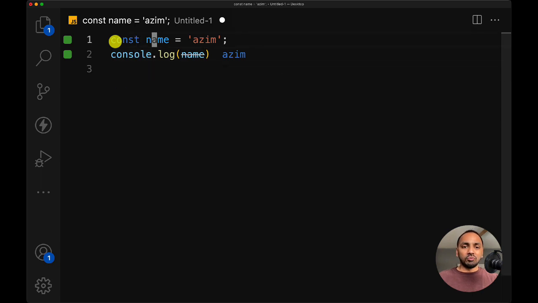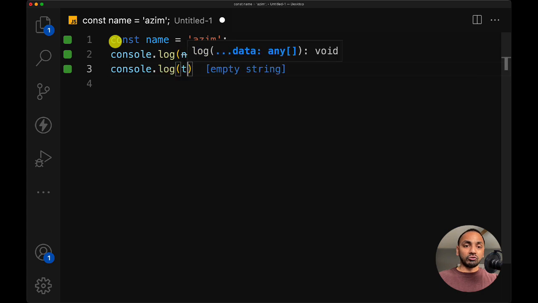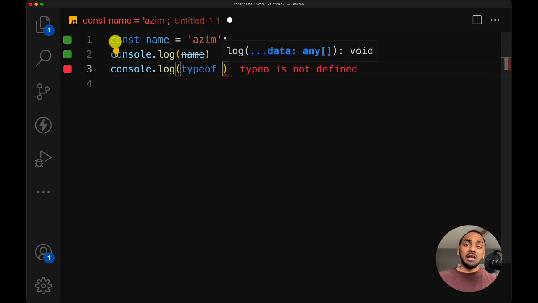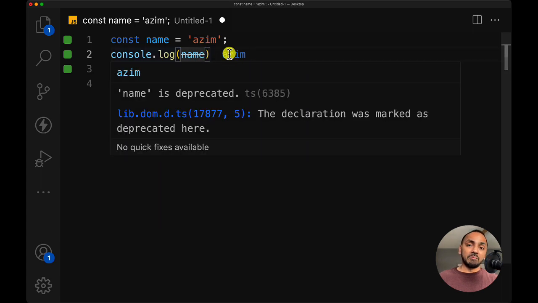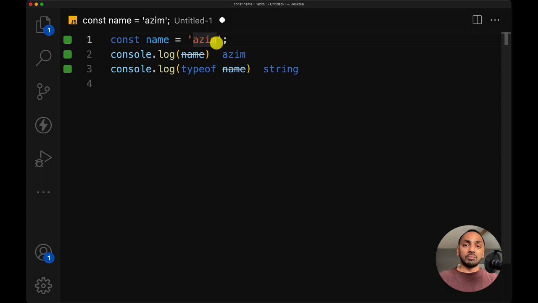All right, so that's the string value. There is a keyword, typeof, that you can use to find the type of a variable in JavaScript. So I'll do another console log here, and this is called typeof. When you say typeof and the variable name after it, after the space, it will tell you what type of variable it is, what type of value it holds. In this case, it holds a string value, and the value itself is Azim. So that's what the string type would be.